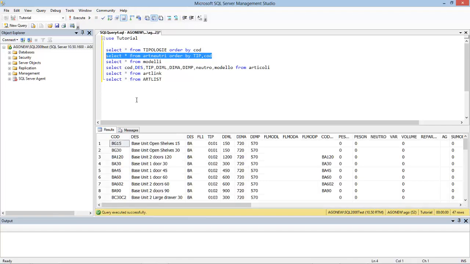In the Neutri table, it has been reported what we have seen in the associations mask. That is the articles code, the eventual right code, the description, the affinity typology, the dimensions, and the associated drawings.